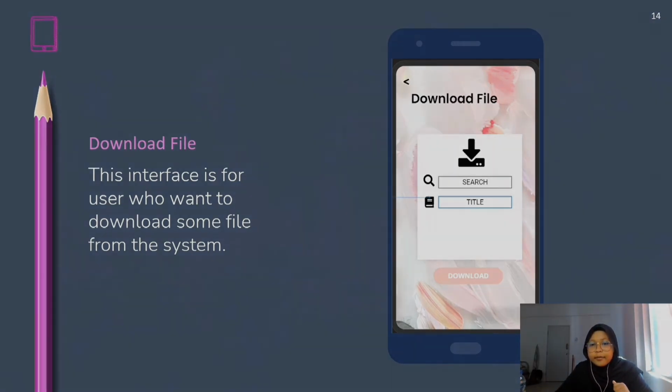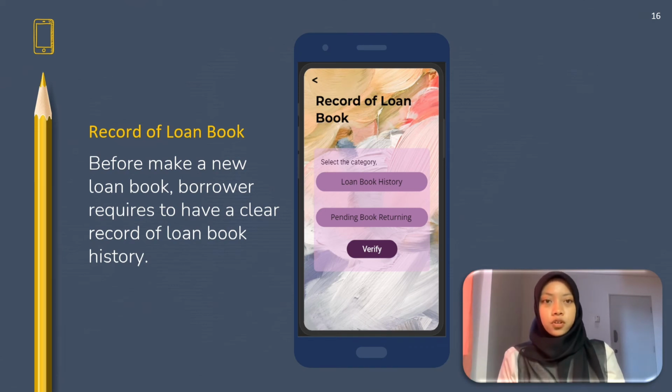After they are satisfied with the outcome, all they have to do is click download, and the download will start. Next, this part is for the user to make a book loan with the library. Before making a loan, the borrower is required to have a clear record of loan book history, which means they cannot have a pending book return, because if they want to make a new loan, the system will not accept the transaction. They have to return the last book they loaned from the library.